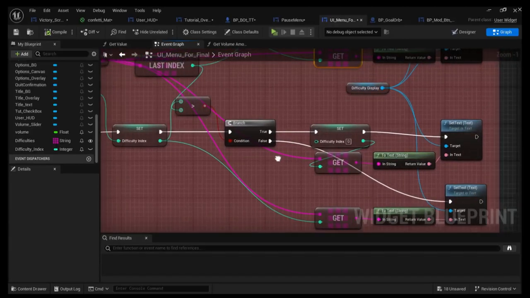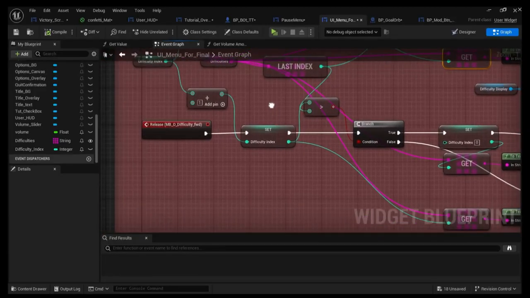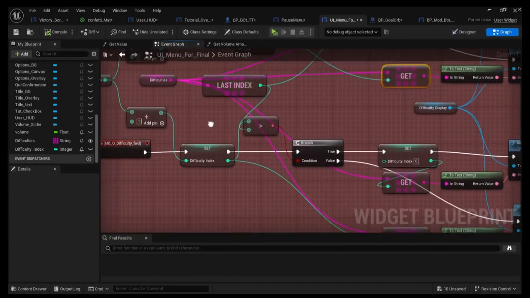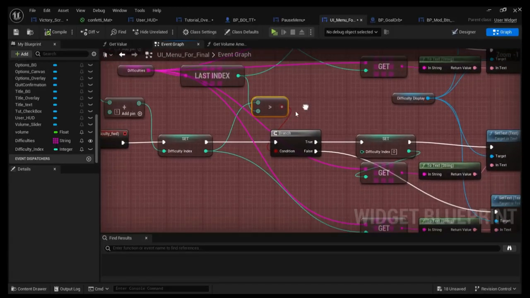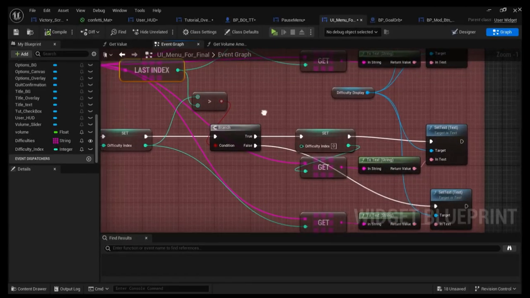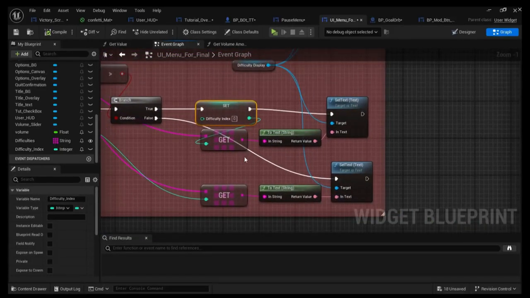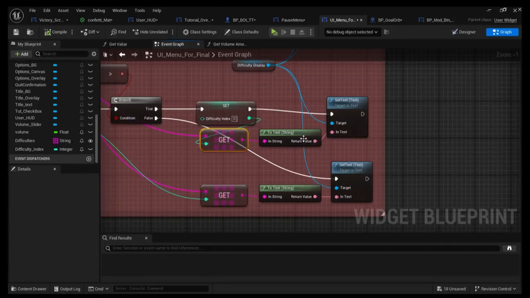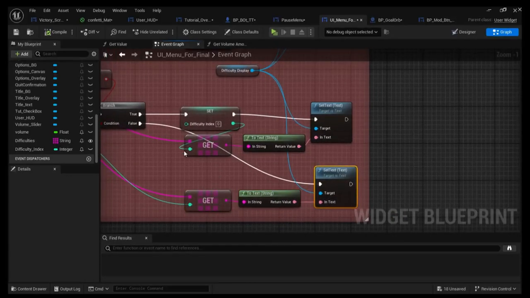And down here it does almost similar, where we use the last index to check if, when adding, the difficulty index variable goes greater than that last index. And if it does go greater, and it goes to true, you can see we set that difficulty index to 0, because 0 will always be the first spot in any array. And then we get the spot at 0, turn it into text, call it. Otherwise, we just get the spot here that the number is currently at, turn it to text, and set it.